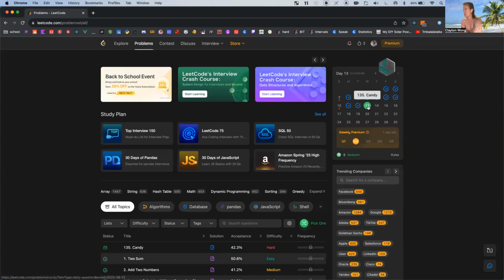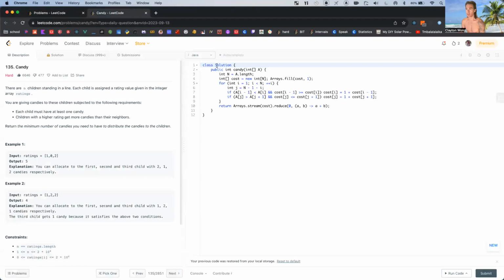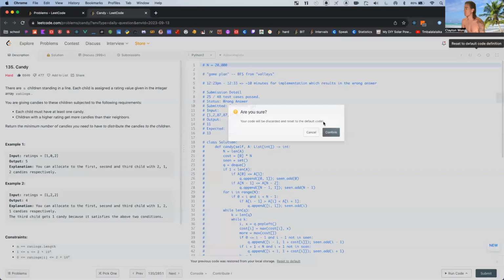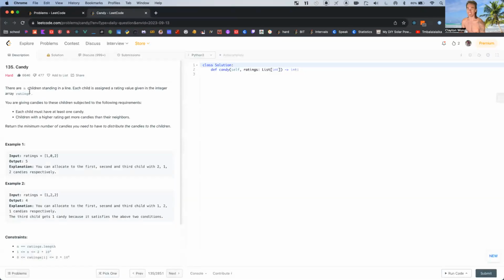Okay, so Candy. Let me solve this one. Let's do this. Set to default before I look at it. Okay, and it is 4:47 a.m. Okay, ratings.